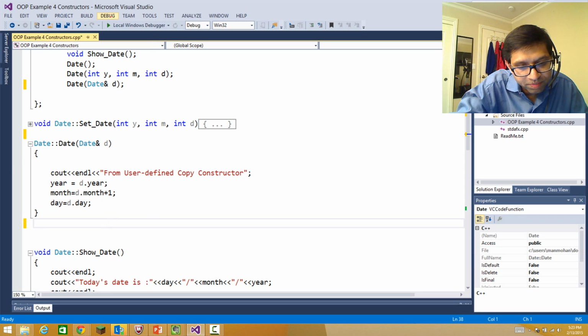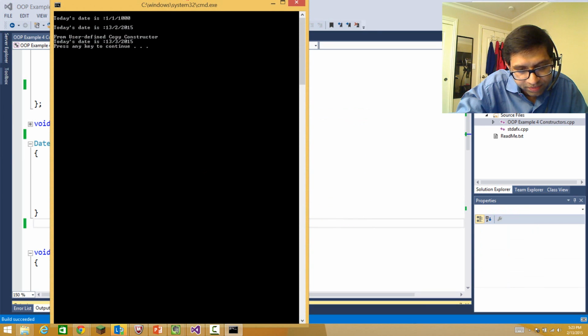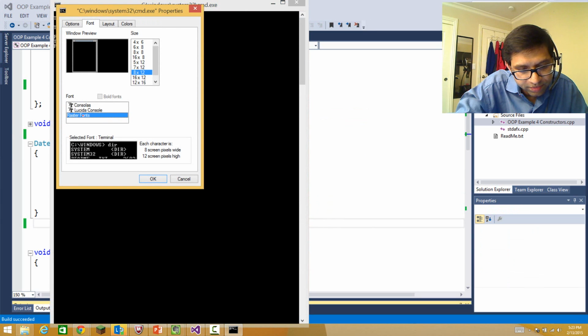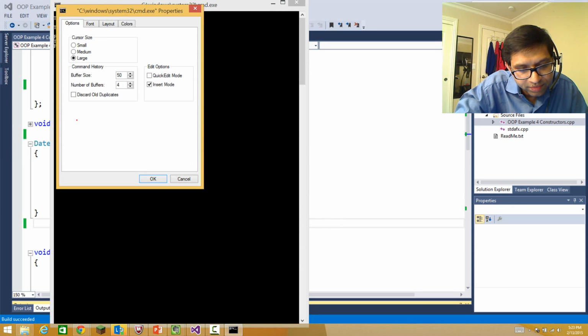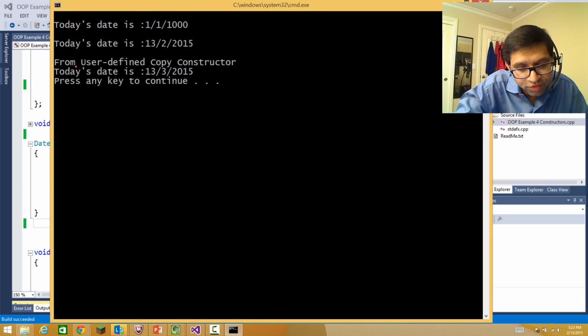So if I run this program, see, now you can say the first two lines are same, from user defined copy constructor. Today's date is, see, it has changed the month from February to March. So this time the constructor we have supplied for copying object is called.